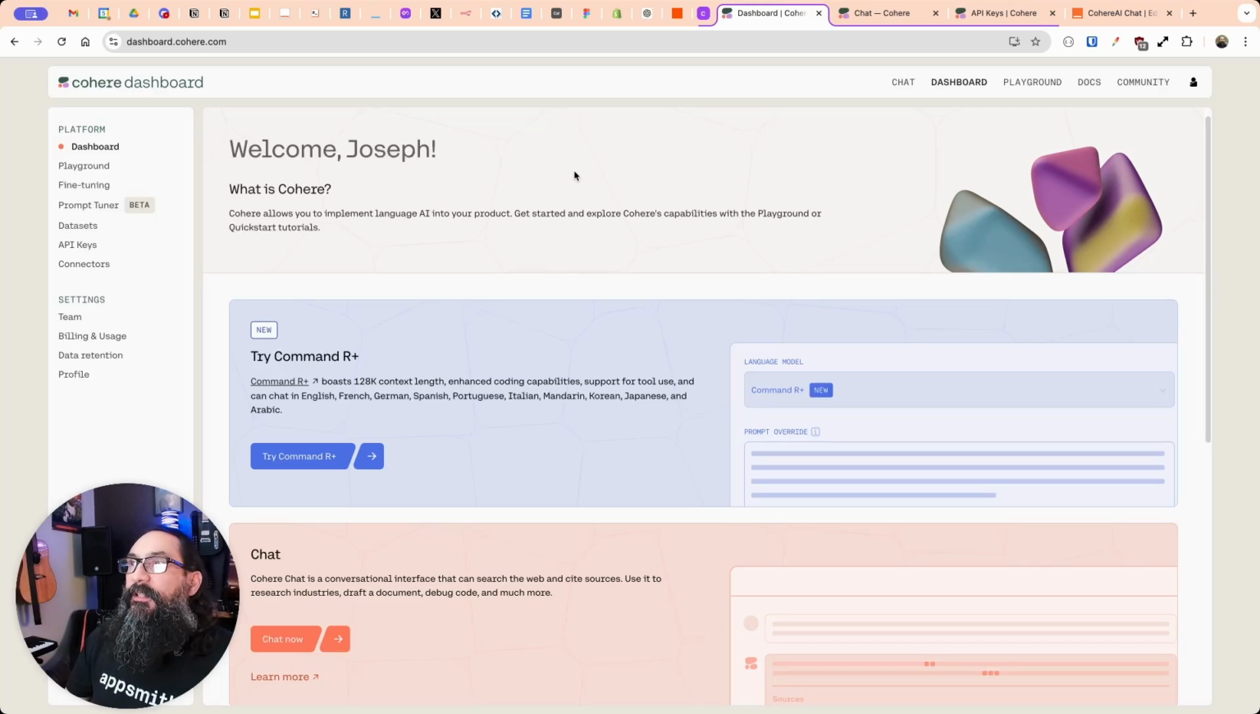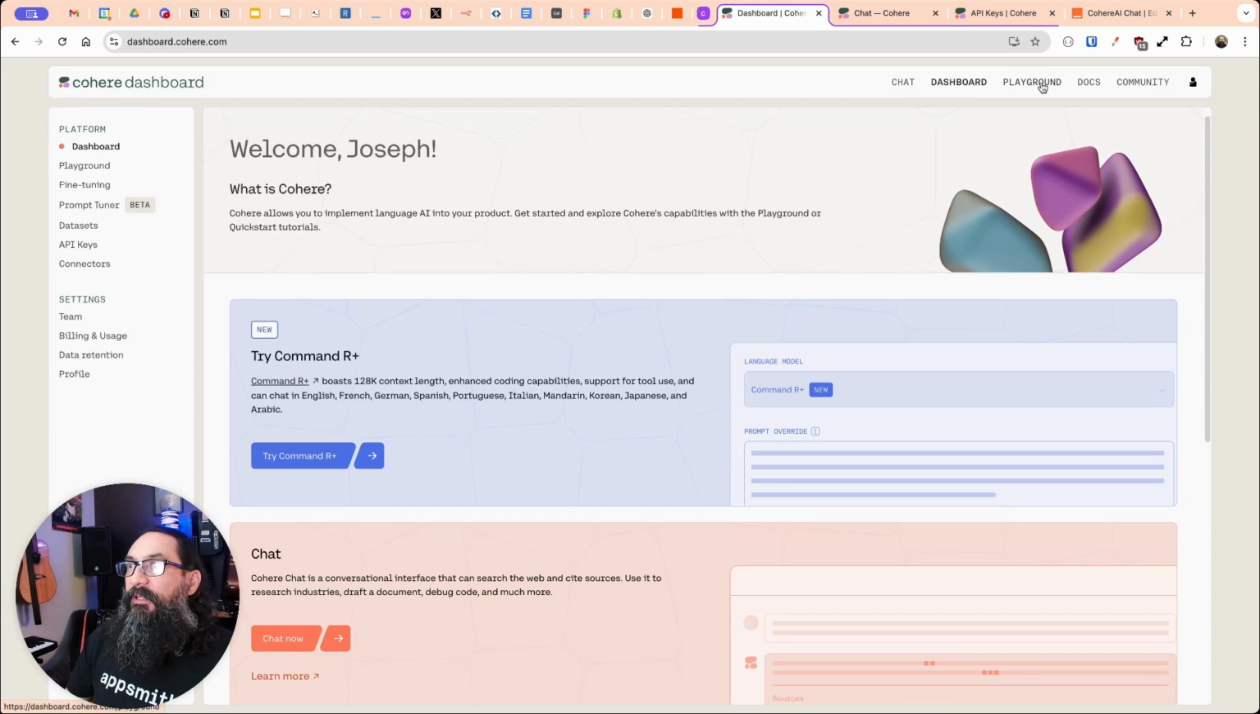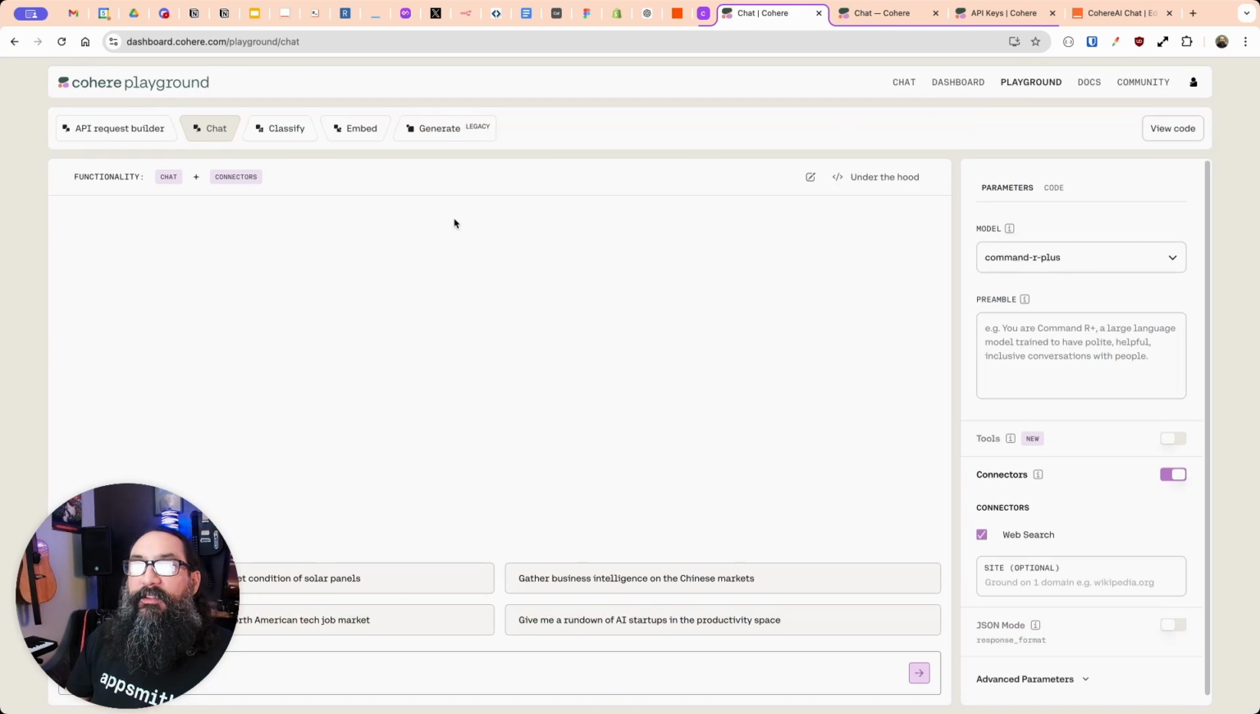All right, first we're going to check out the playground. So if you just log into Cohere, set up a free account, go to your dashboard, and then from here, check out the playground. This will let you test out all the different functionality before you integrate through the API. Now, it's got this extra under the hood feature that's pretty cool. It shows you the exact APIs that are being run in the background.